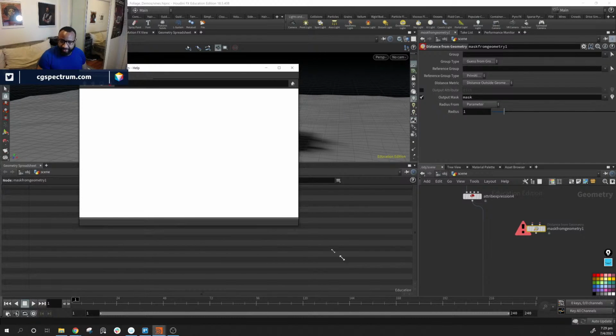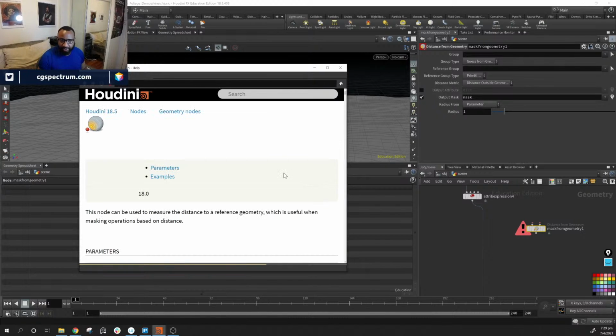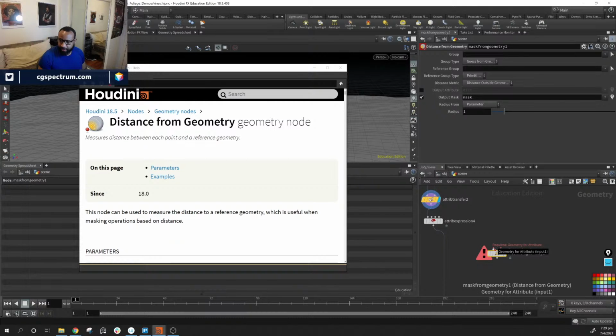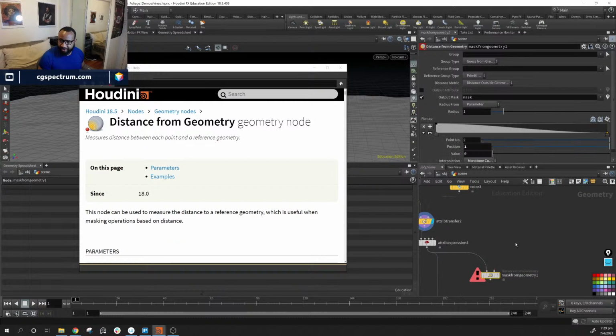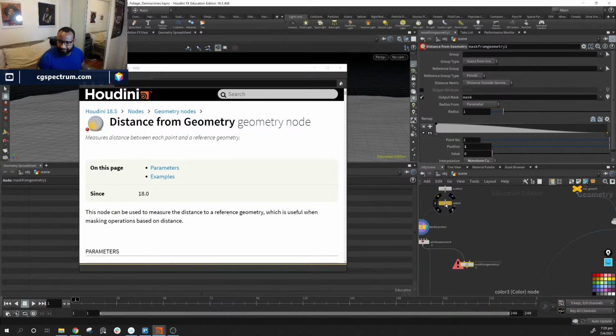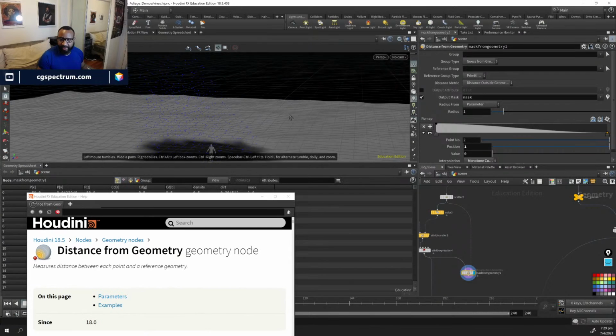I think there's definitely a node in here where you can feed it geometry and it will mask based on that geometry. So let's see. This node can be used to measure the distance to a reference geometry, which is useful for masking operations based on distance. That could work. Usually I want this to go into here. Actually, I'm going to take that scattered stuff, plug that in there. Okay, so there's my reference geometry.